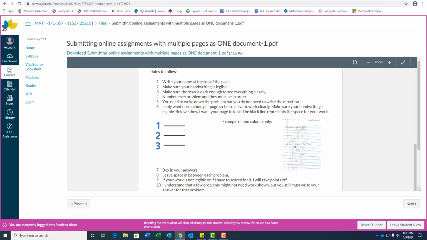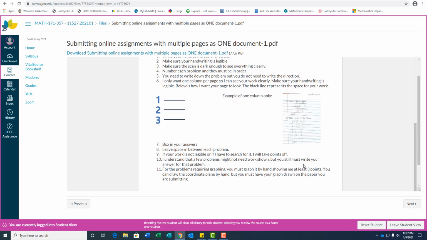You need to leave space in between. I do want space in between the work that you're showing, and then only one column. So 1, 2, 3, 4, and then go to the next page. Yes, you can write on the back if you want. I do want your answers boxed in, like I said before, leave space in between the problems. And if I have to search for work or if I can't find it quickly, then I just count it wrong. I mean, I need to see your work written out step by step. I understand that there are a few problems that don't need work to be shown, but I still want you to write something down so I know where you're getting the answer from.